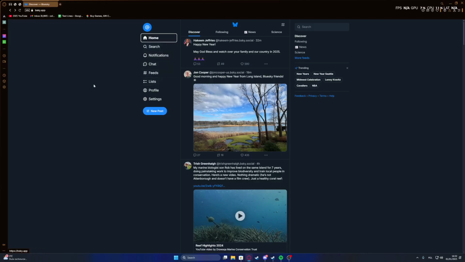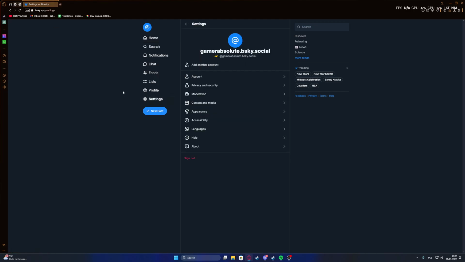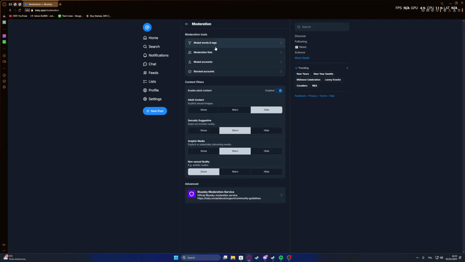To filter and mute words and tags in Bluesky social media, first we need to click on the settings button in the app or the website. Now you can navigate to moderation. If you enter it, then the first option is muted words and tags.